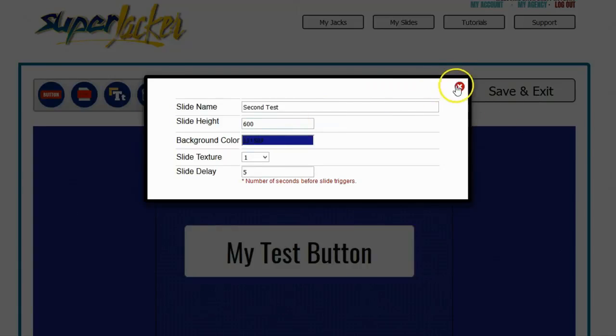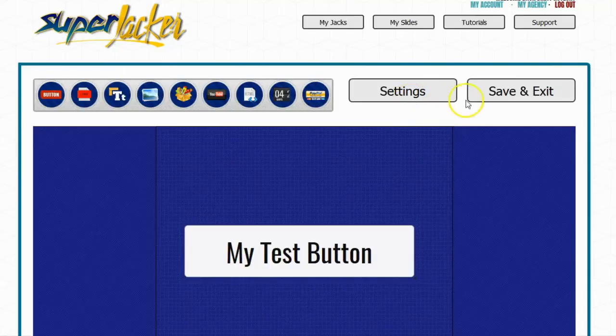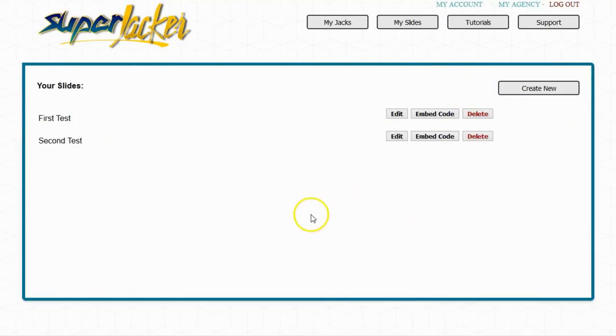Once you have all of your settings saved the way you want them, simply click on Save and Exit, and it will return you to the Your Slides section of the main dashboard.